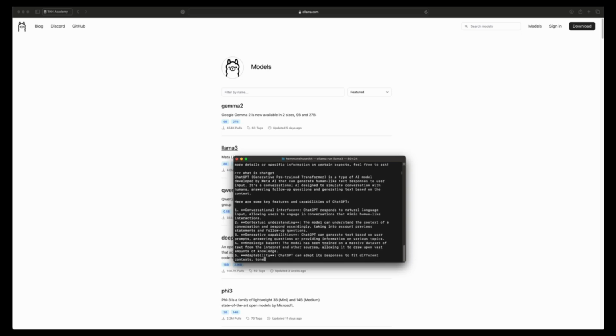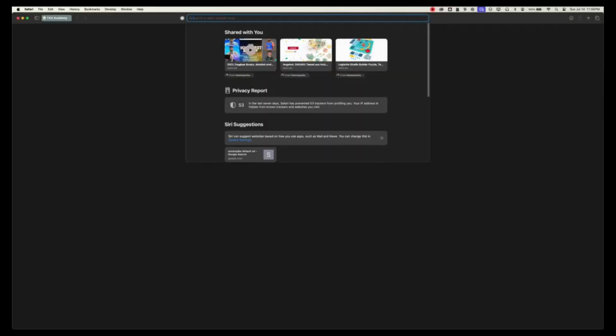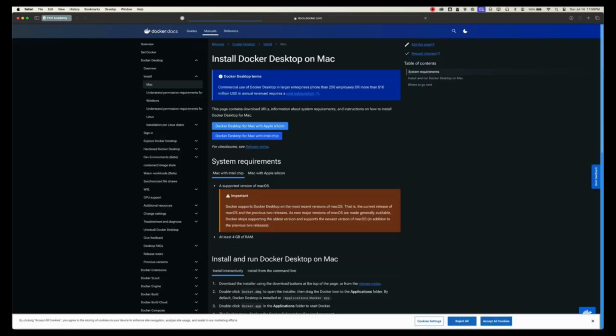Looks like it knows it very well. Now let's set up web UI for our Ollama server. So the first thing we are going to do is a Docker-based installation. In order to do that, the first thing we have to do is install Docker.